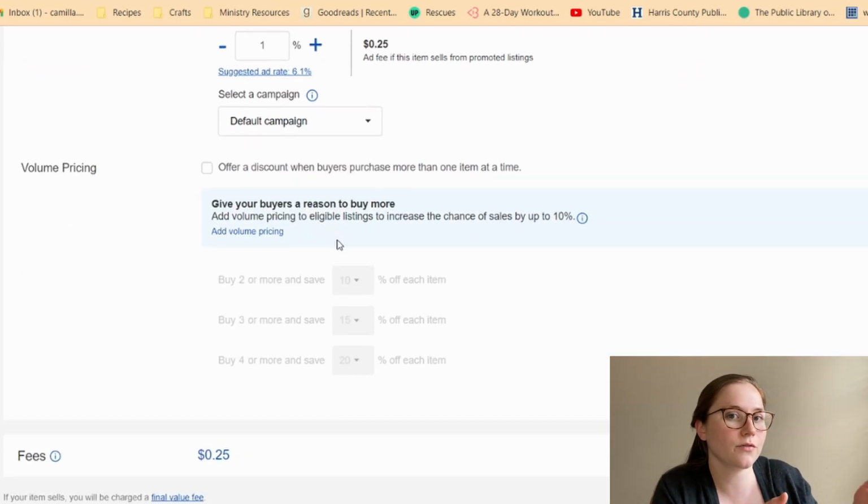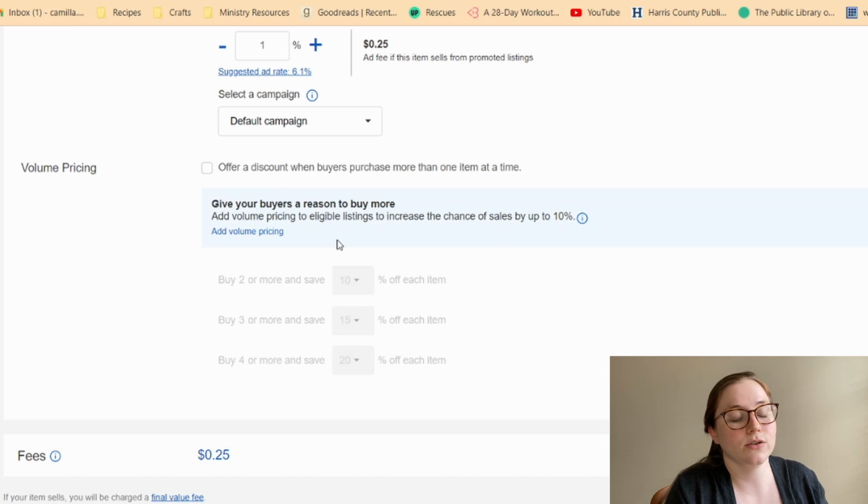So here you have the option for volume pricing. That's if you have a multiple quantity within your listing and you want to have buyers be able to buy more and get a discount that way. When you have just single listings, things that you bought from thrift stores or garage sales, you probably aren't going to use this volume pricing very often because you have one-off type items.